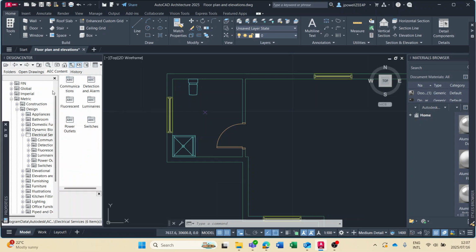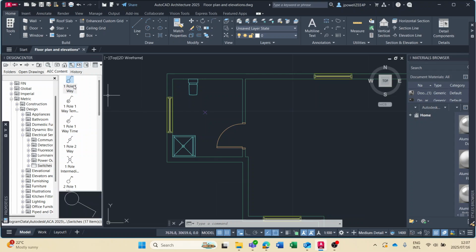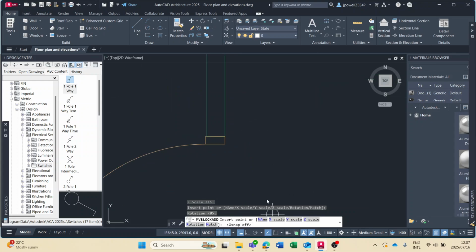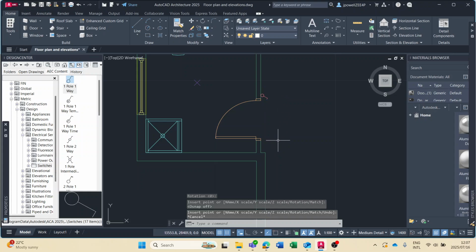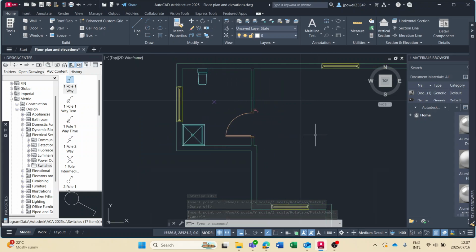Okay. Then if we go back, you'll see that there's switches. So you can put in your switch wherever you want it to be. Again, if you have snap mode on, then it's going to put it like inside the wall. So let's say we just want to put it over there. If you want to make that bigger, you can, but that's pretty much a standard switch size. So I'm happy with that.